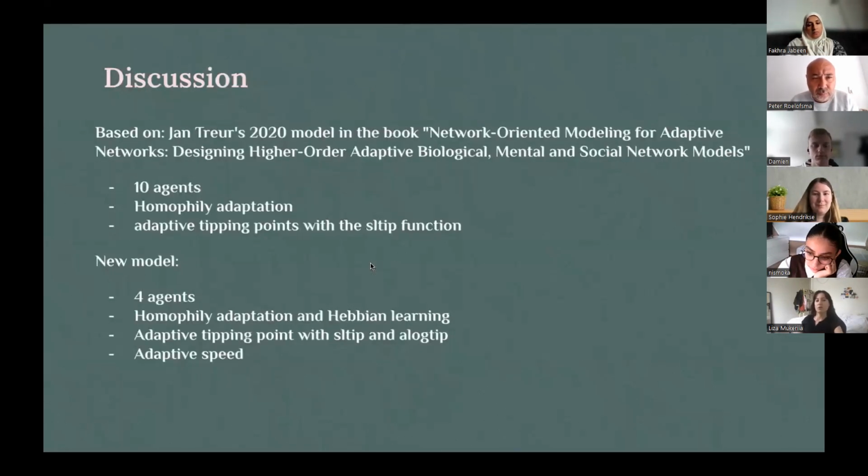And this model was based on Jan's 2020 model from his book. There were 10 agents and only homophily adaptation, and there was adaptive tipping point with the SL tip function. My model has a little bit less. It has 4 agents. However, it has both homophily and Hebbian learning. And it has adaptive tipping point with both simple linear tipping point and the logistic tipping point. And it has adaptive speed.